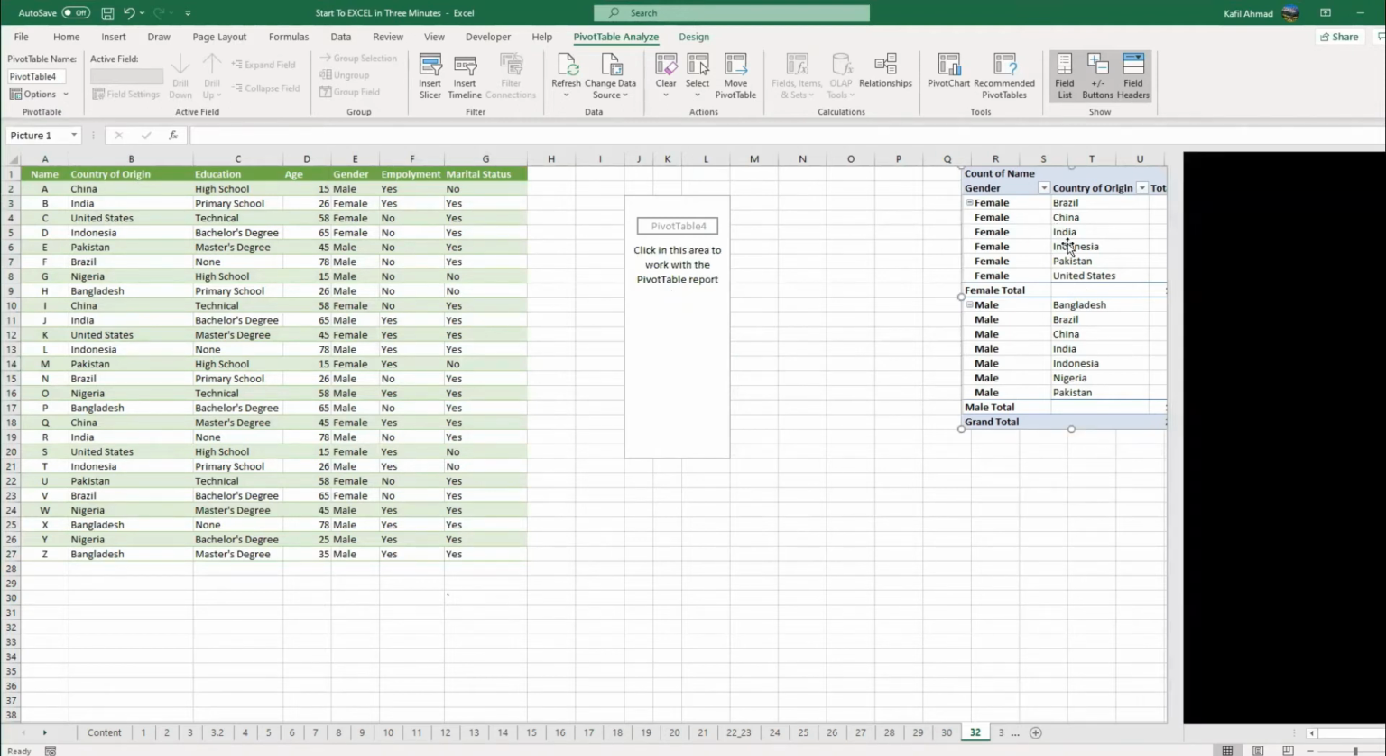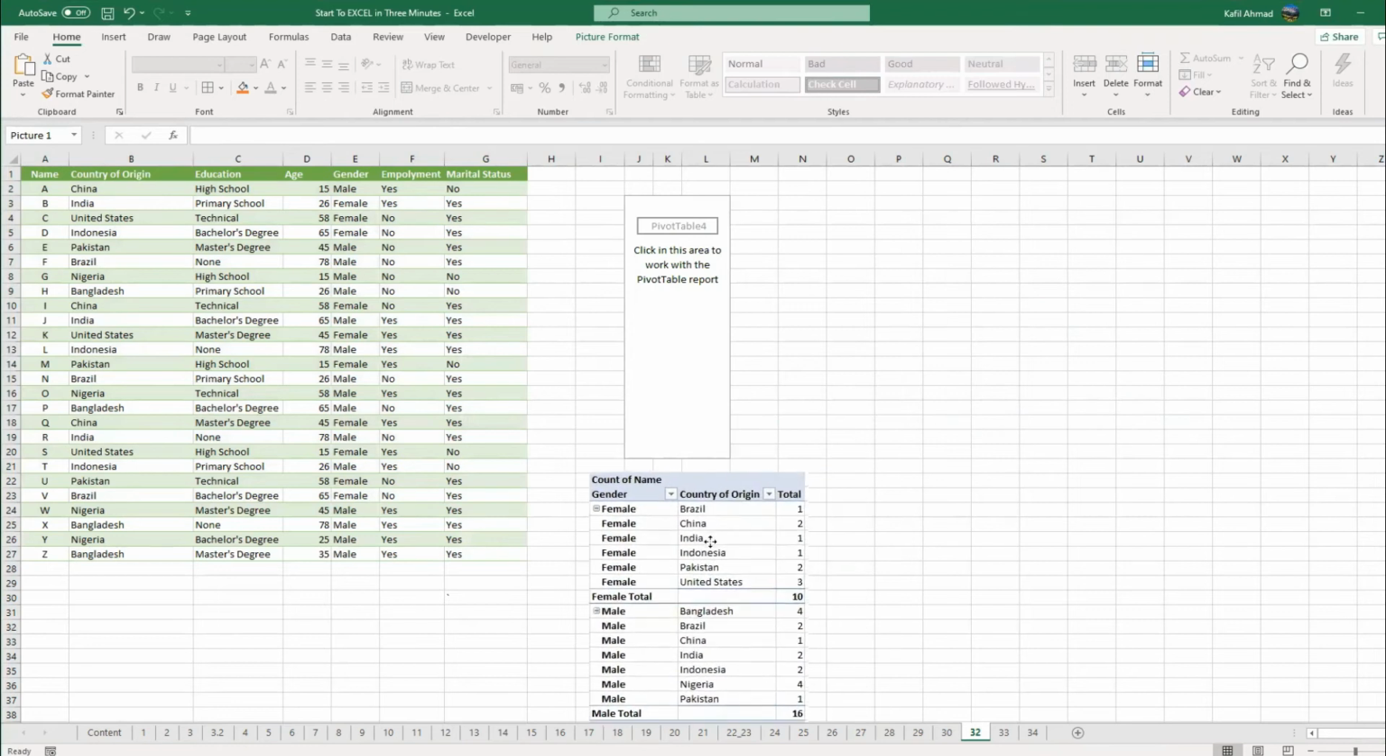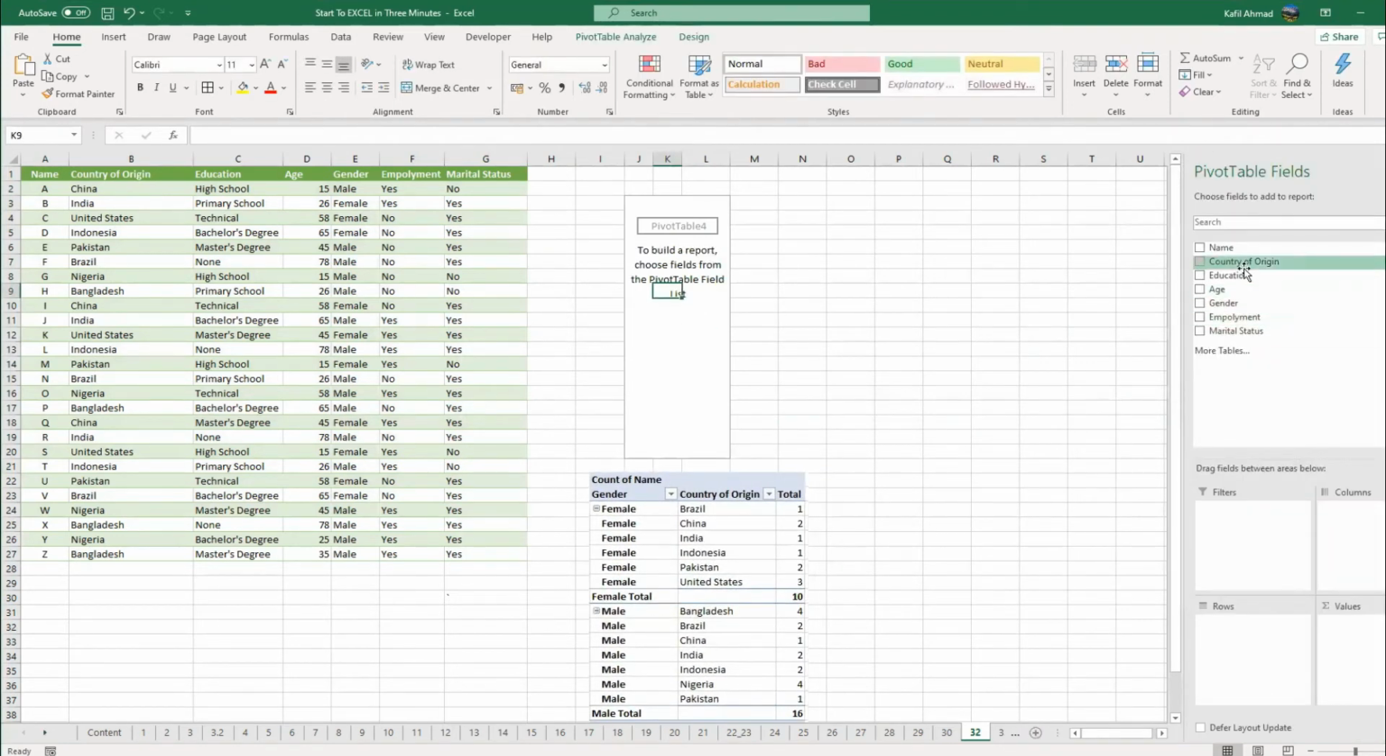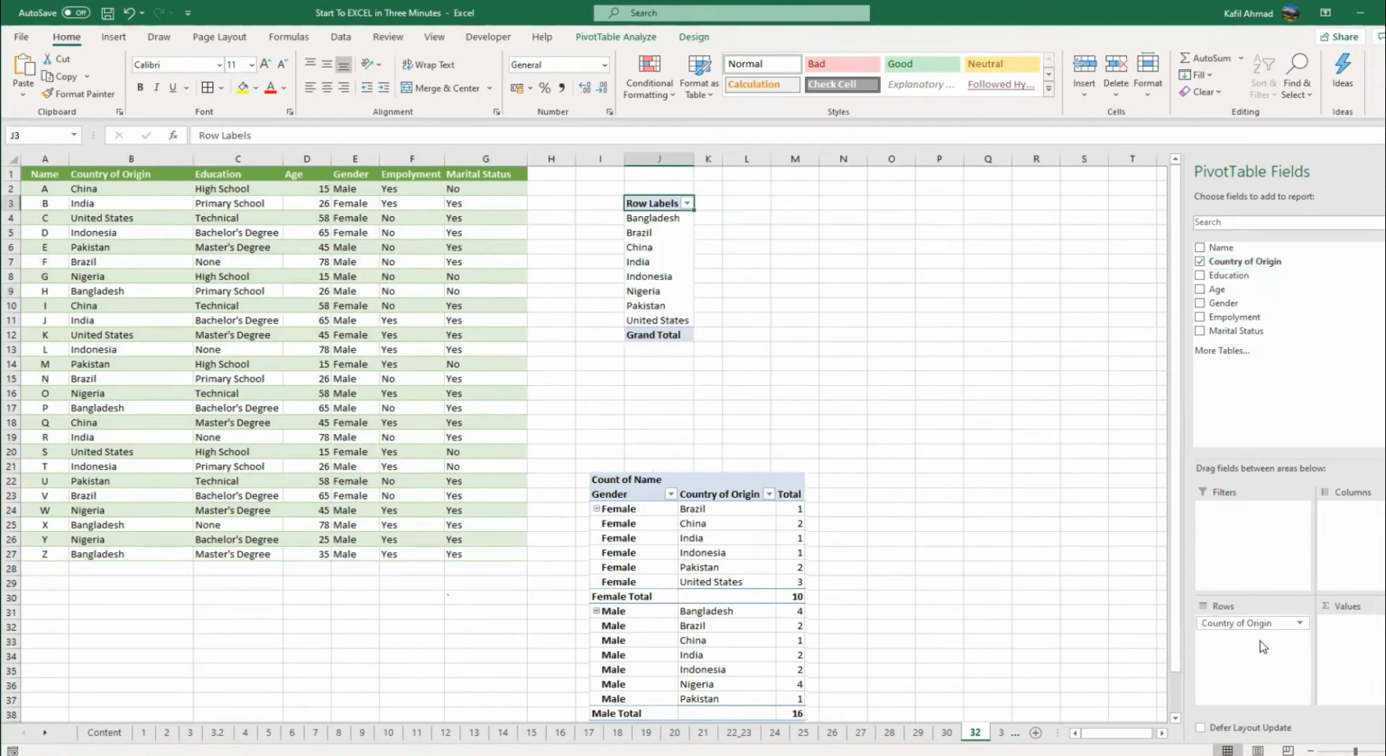So now I would like to see the value based on the country. I can either drag and drop into the row section, or I can simply click on it. Then, against this, I can take the name, drag and drop again, and place it into the value section, and I can see all countries. So I can see how many times these countries are repeated.